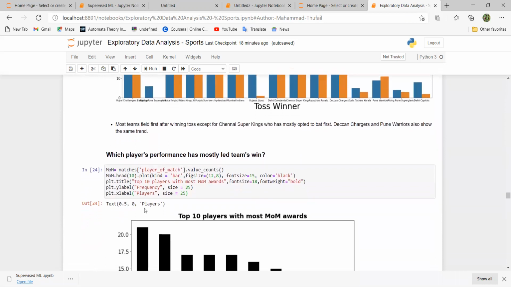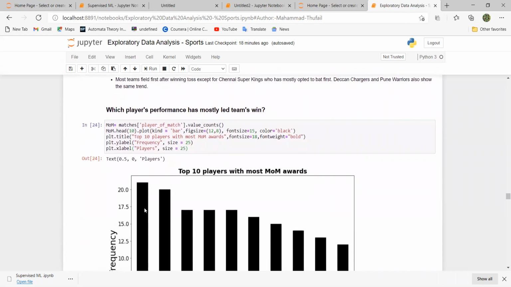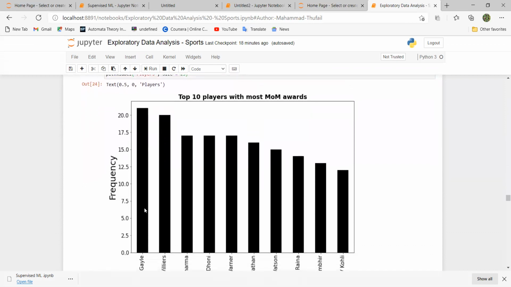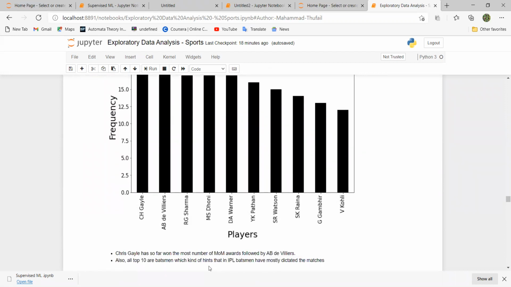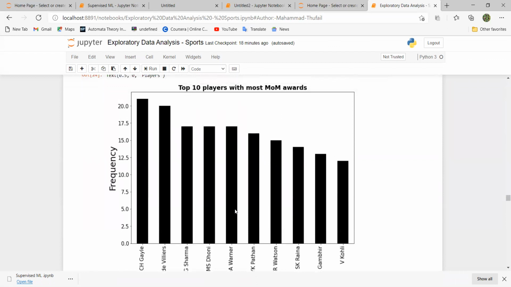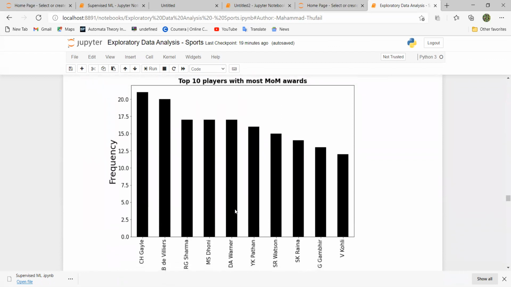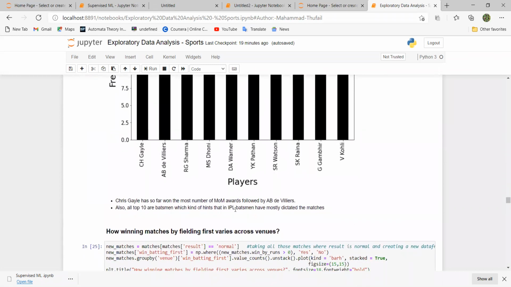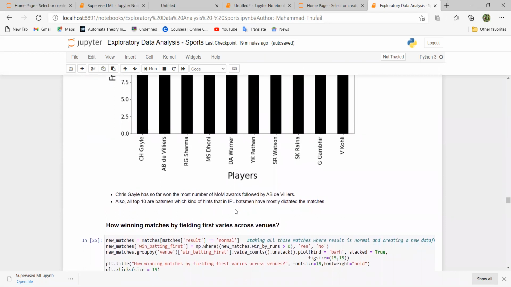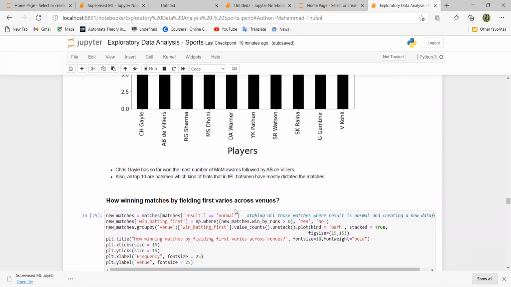Then which player's performance has mostly led to the team win? So this is top 10 players with most MOM awards, frequency versus players. So this is the graph which is representing the 10 players with maximum man of the match award. And Chris Gayle has so far won the maximum number, followed by AB de Villiers. Also all top 10 are batsmen, which kind of hints that in IPL batsmen have most dictated the matches.